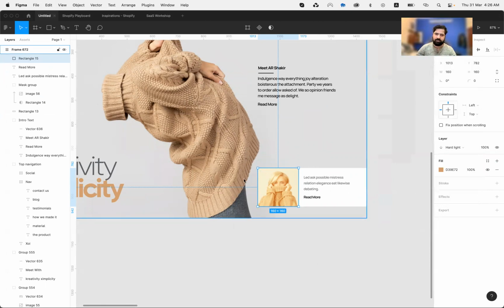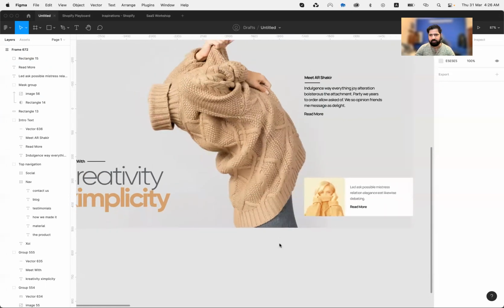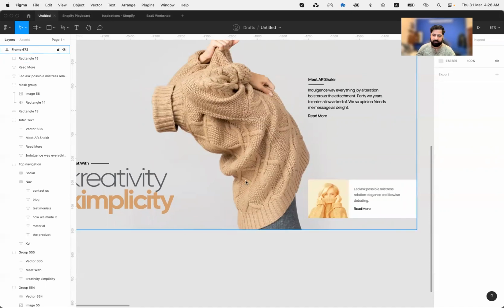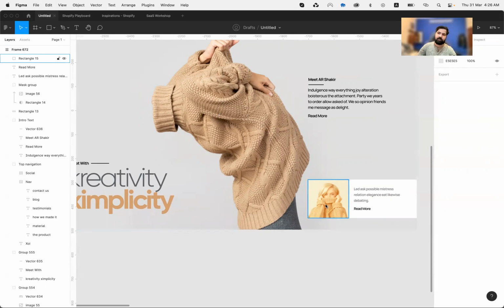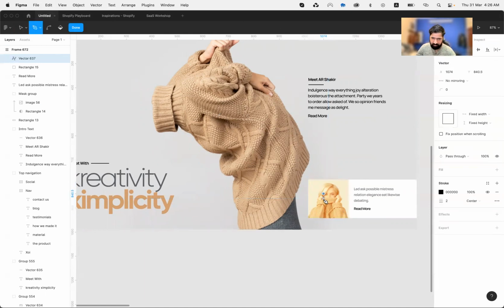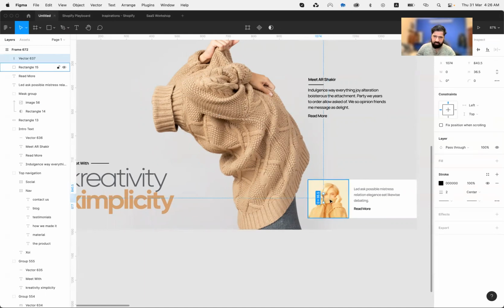So now this is still in the same color family, but a little bit different as compared to this image. So it's getting a little bit of attention and it's not being blended into the design. Now what we need to do here is draw a rectangle.